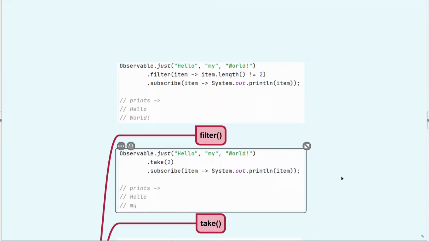Then we have the take operator. In case of take, we'll receive at the end of the stream only the first n amount of emitted items. So we pass to the take method an integer value, in our case 2, and the two first items will be passed down the stream. And in our case it is hello and my. So the third string is ignored.